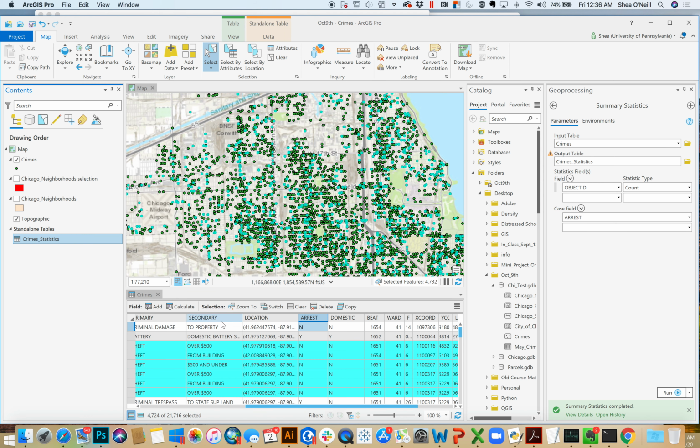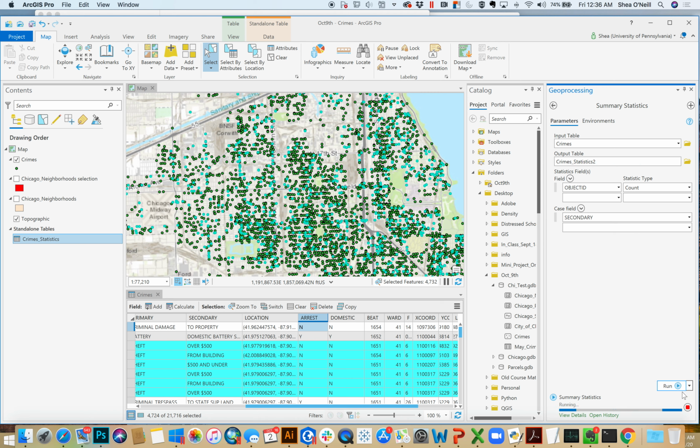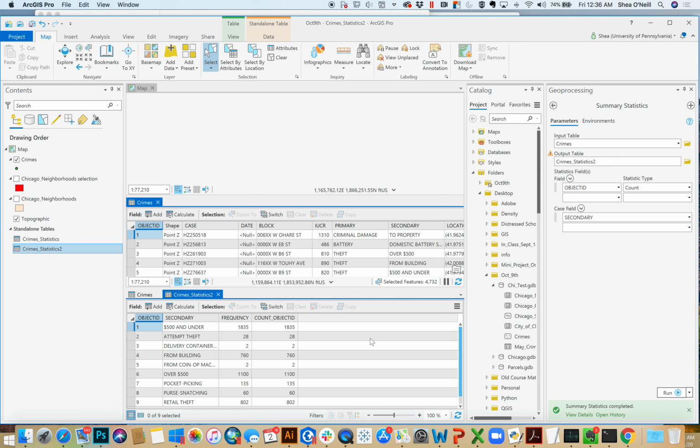Right, I could do the same thing here with the secondary field. I'll come here and say maybe actually make the summary of the secondary, and it'll do the same exact thing, except maybe it'll tell me the different types of thefts. How many of them were 500 and under versus how many were from a building versus how many were car and how many were over 500. And same basic concept here, right? Except it's breaking it down here so you can quickly and visually summarize data.